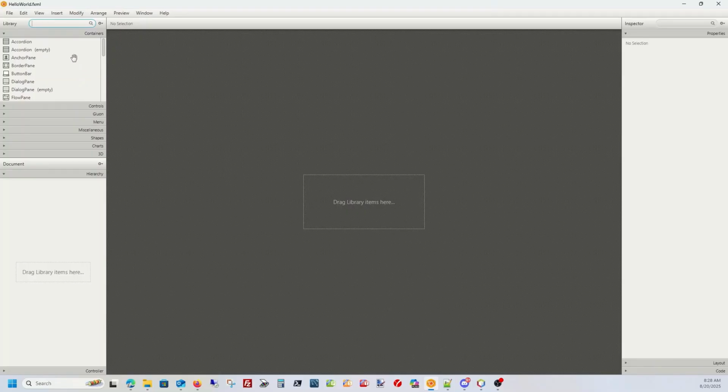Now, every scene has to have a container. And we have lots of different containers to choose from. We're going to choose a titled pane. Now, there's two different types of titled panes. One has components already added, and the other is empty. For our demonstration, we're going to choose the empty one, drag that out to the center.